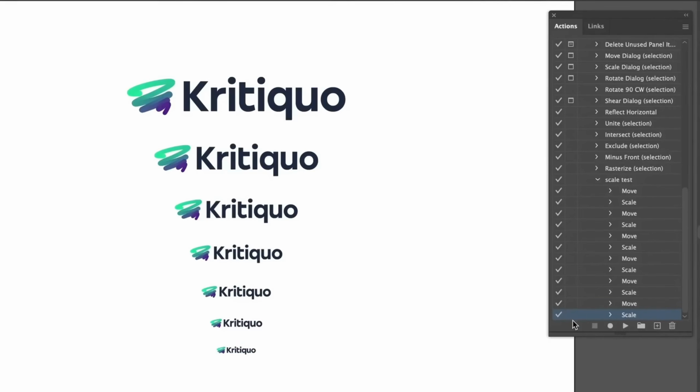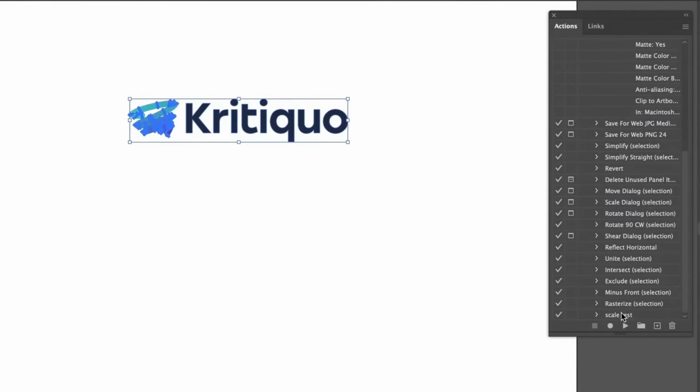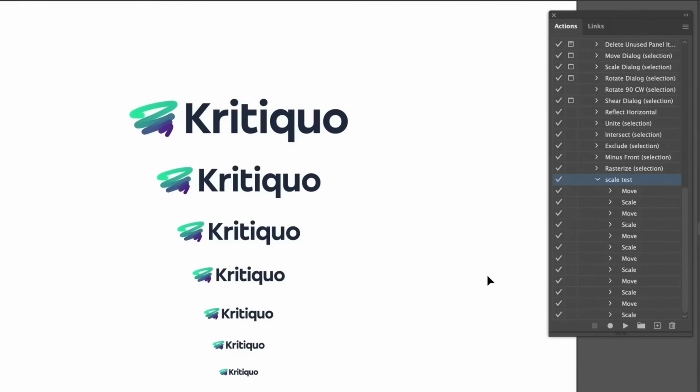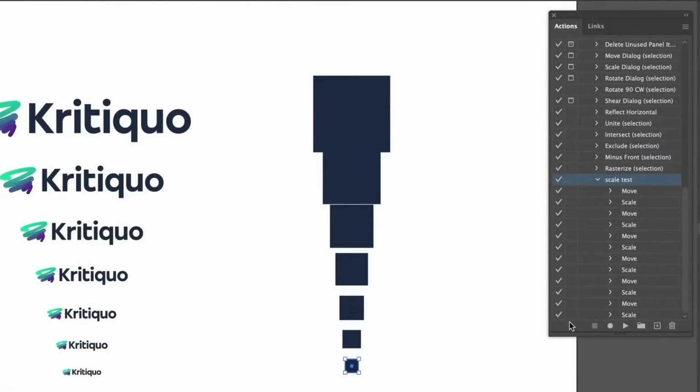Now you have yourself a very quick way to scale test any logo design. You just highlight your design and then you click play here and boom, scaled designs really fast. And of course, this does work on pretty much anything in Adobe Illustrator.